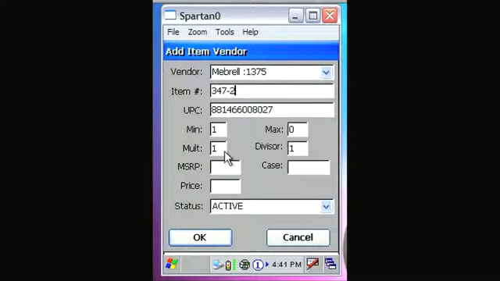And we have our minimum, our multiple, our max, and our divisor fields that we can fill in if we need to order this item by minimum of 3 or multiples of 6. If we do, we would just change that information here. So let's say this one here we have to order in multiples of 3 with a minimum of 3.